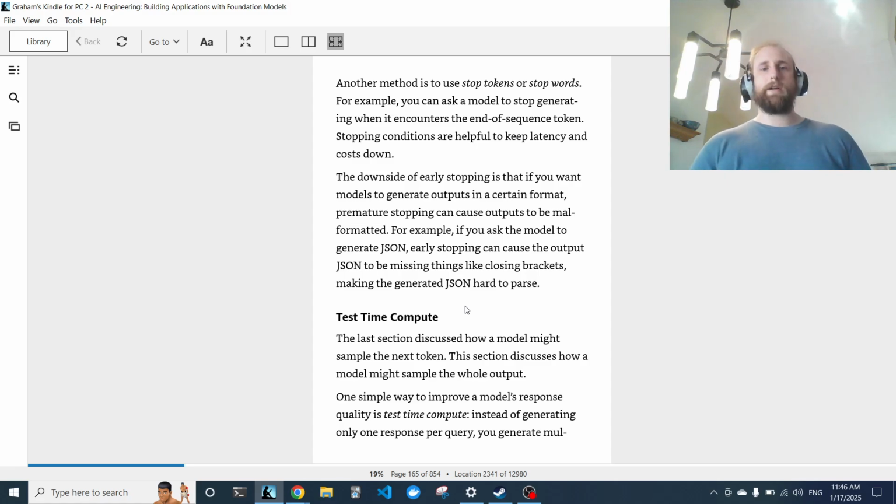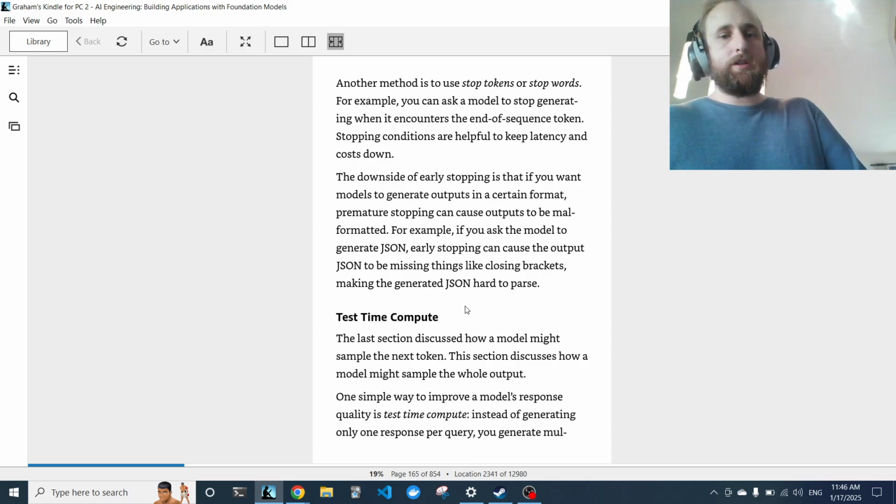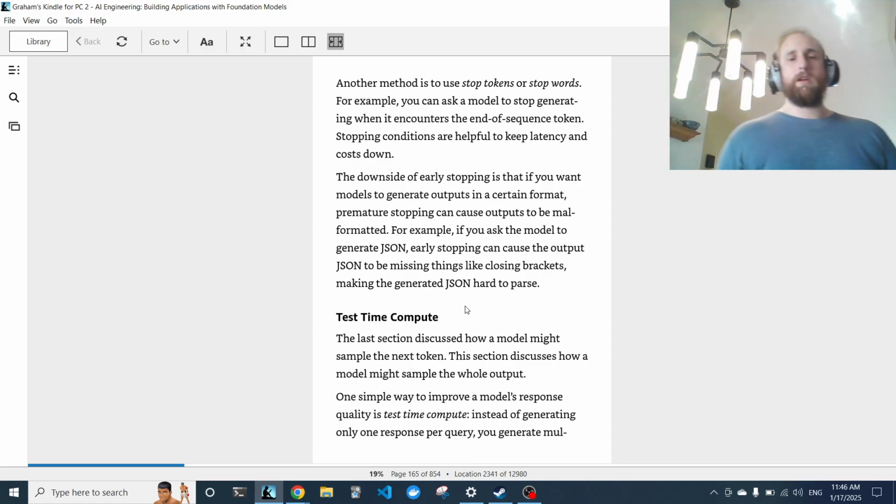Stopping conditions are helpful to keep latency and costs down. The downside of early stopping is that if you want models to generate outputs in a certain format, premature stopping can cause outputs to be malformatted. For example, if you ask the model to generate JSON, early stopping can cause the output JSON to be missing things like closing brackets, making the generated JSON hard to parse.